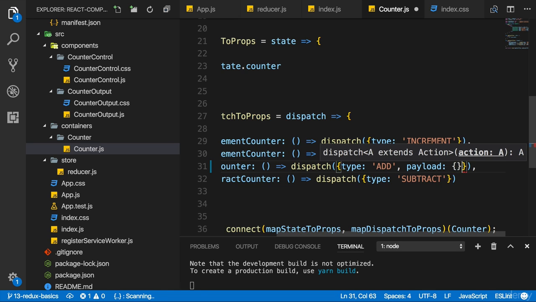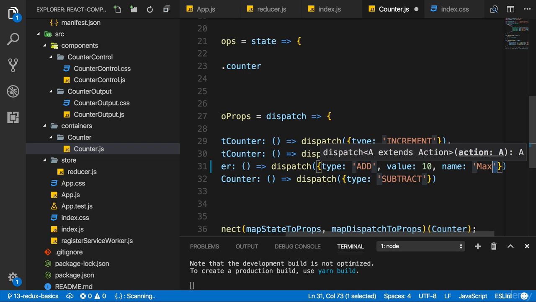Payload could then itself be a JavaScript object which holds all the relevant payload to this action. But that's just something you often see. You can also skip the payload and just have a value, and let's say that's 10, and a name, and that's max. So you can add as many properties as you want. Now here, I'll add one which I'll name val. Again, the name is up to you. And let's say we always want to add 10.